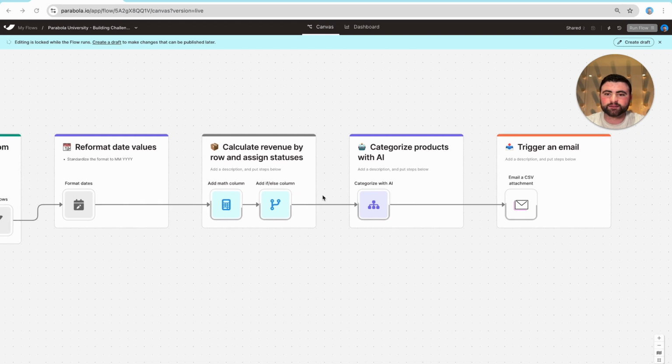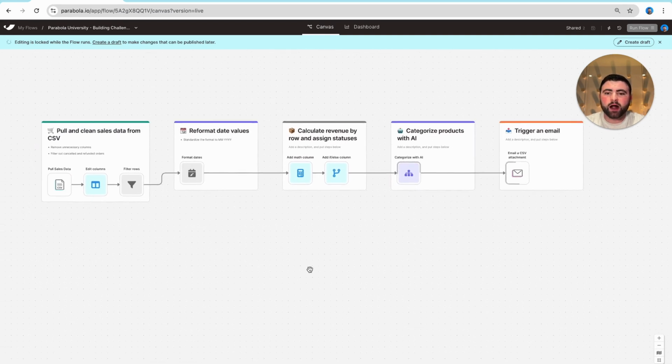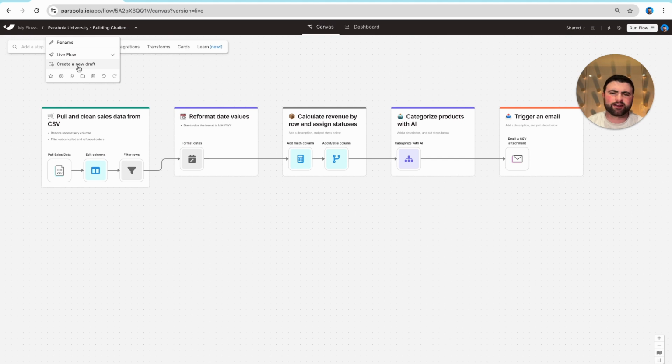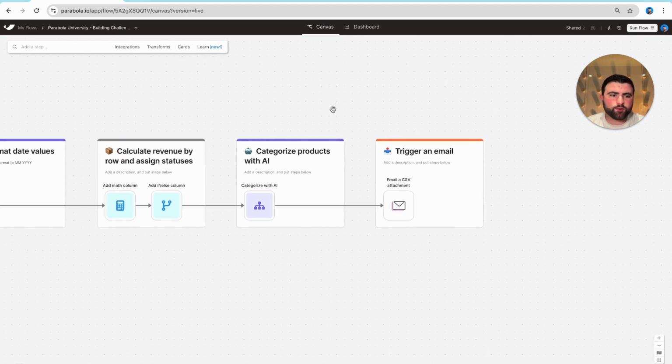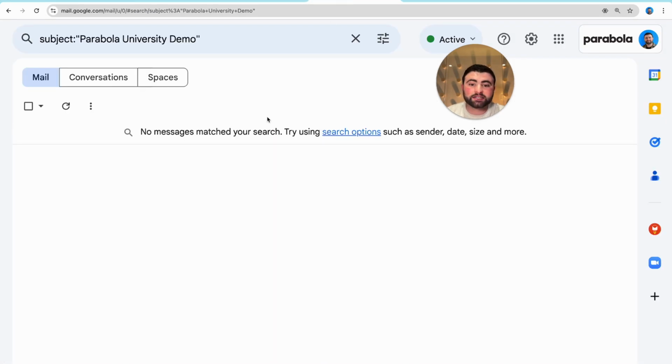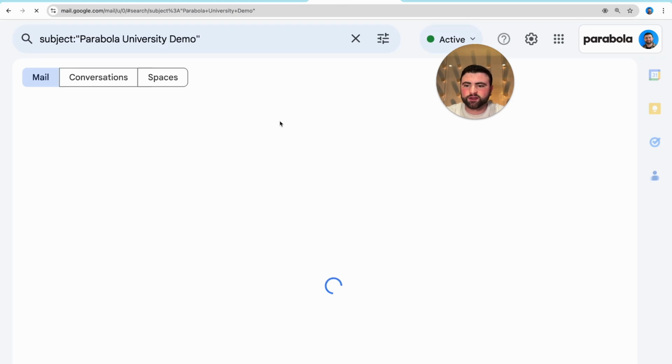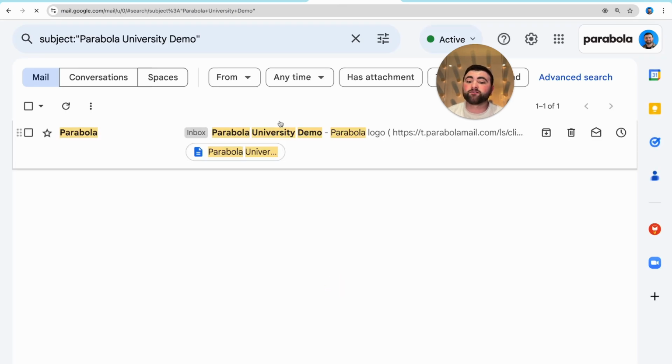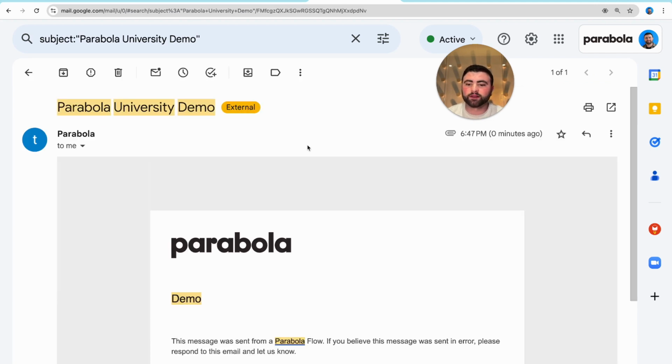And not until we actually click the button Run Flow will our data actually be triggered to get sent out to different systems. Now, while this is running, I'll also point out that we can create drafts in Parabola. So if you want to have one nice live version of your flow, but also experiment in a really safe place without affecting that kind of production version of your workflow, you also always have that option. So now that we can see that our flow has run and we exported data via email, I can now go back to my inbox. I'll give this a quick refresh here, and now we'll see we have our new data set from Parabola University.